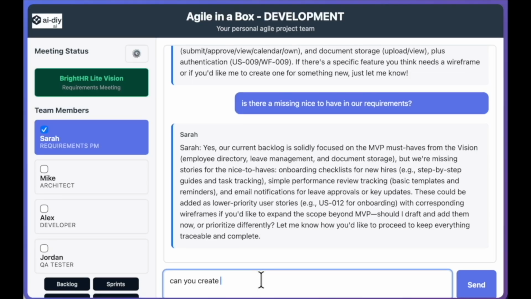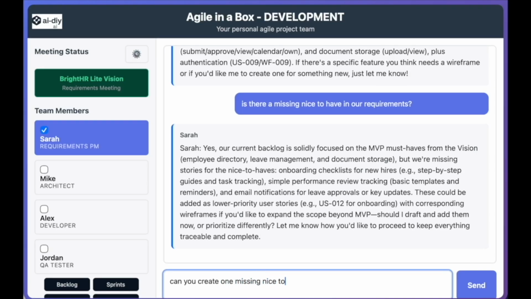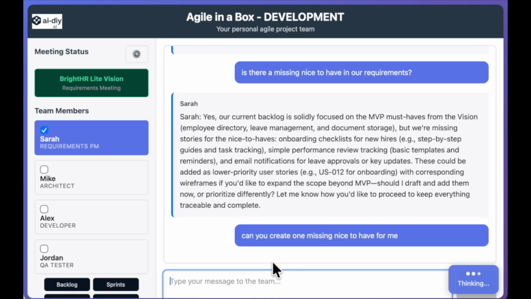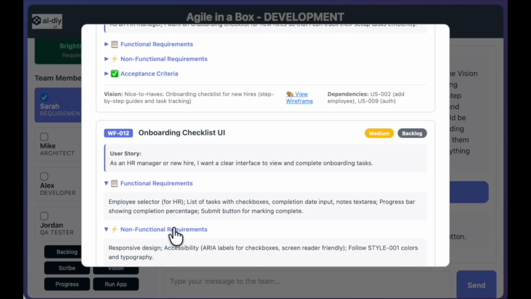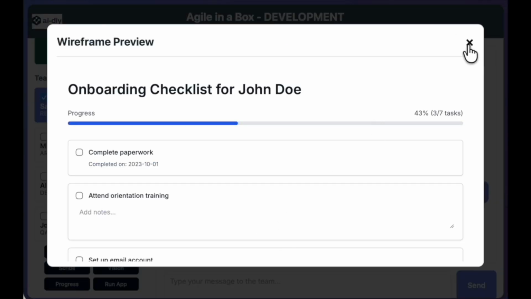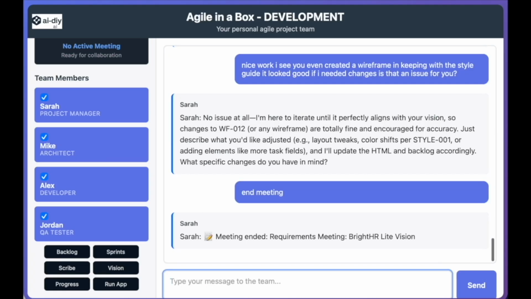Here in the requirements meeting, I asked Sarah to develop a requirement from the vision. She creates a requirement and a wireframe for onboarding checklist. At this point, I could ask for any adjustments to the wording or the visual wireframe.